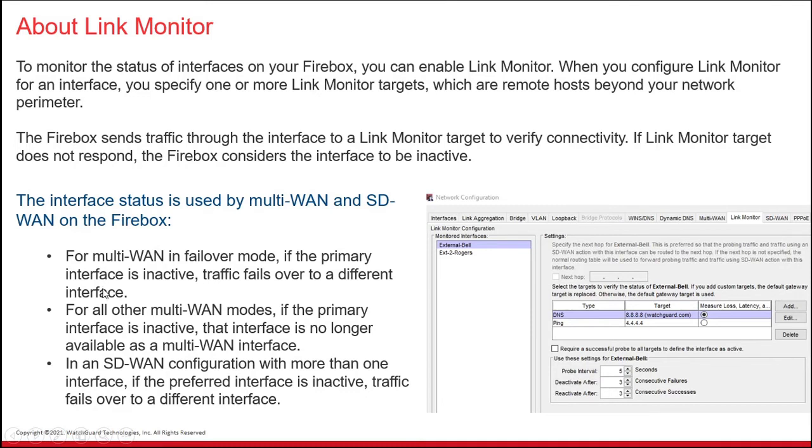Some of the things in here: for multi-WAN in failover mode, if the primary interface is inactive, then the traffic fails over to a different interface. For all other multi-WAN modes, if the primary interface is inactive, that interface is no longer available as a multi-WAN interface. For SD-WAN configuration with more than one interface, if the preferred interface is inactive, then the traffic fails over to a different interface. Okay, and we will see later on some configuration that is related to that.